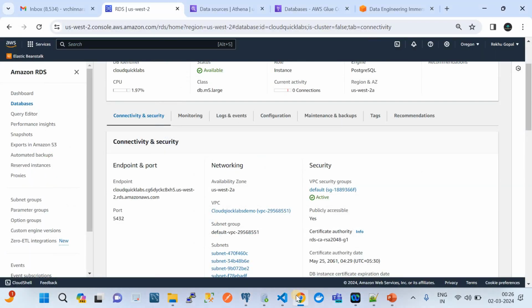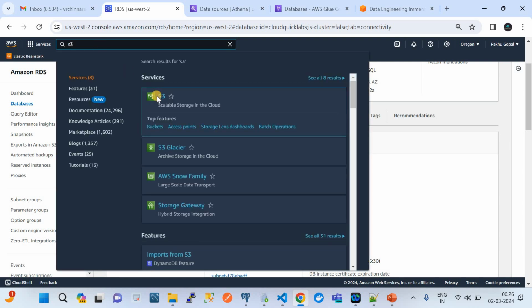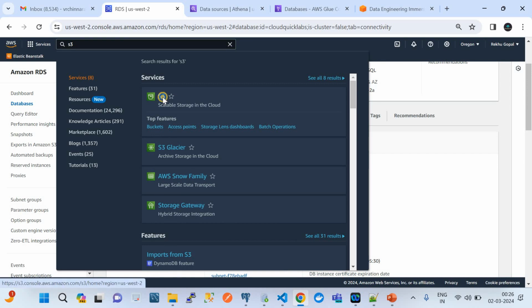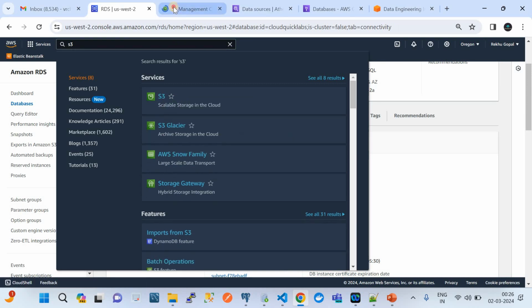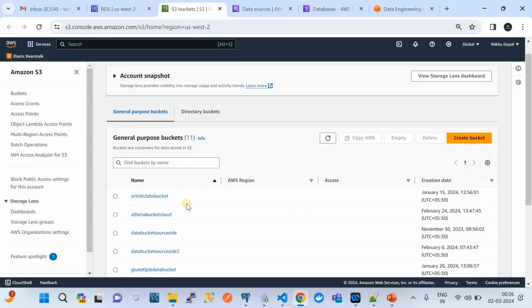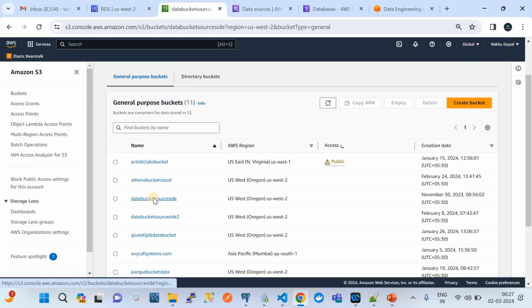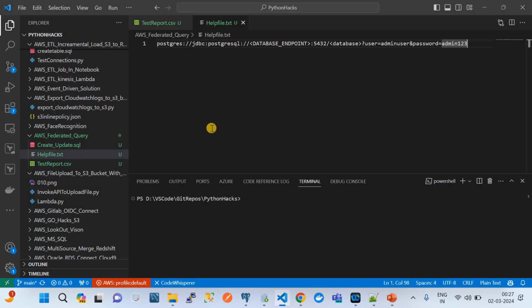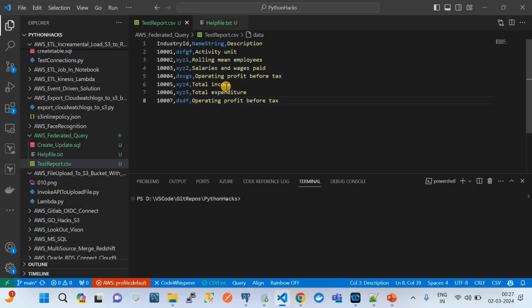Now let's go to the source 2 data set, that is actually an S3 bucket. If I search for the S3 bucket, I need to open it here. In the S3 bucket, I have another source of data. So let me open this. In this one, we have an S3 bucket called S3 bucket source side. In it we have test report.csv. The data set in the test report.csv is something like this.